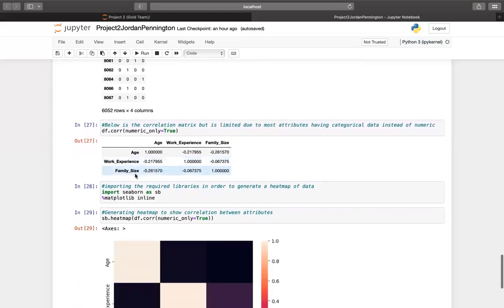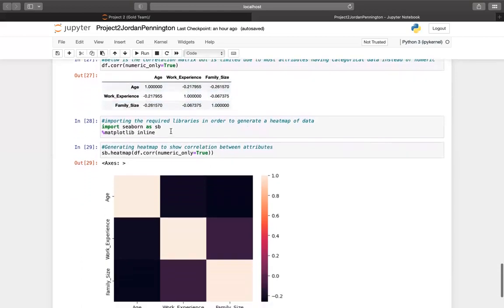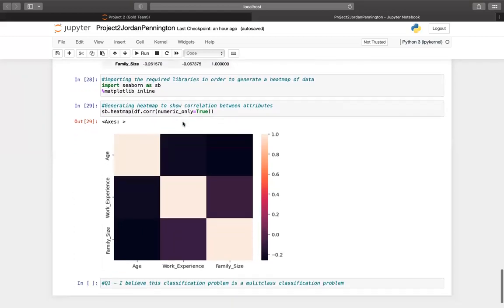After this, I am using this formula to provide the correlation matrix, but it's limited because most of our attributes aren't numerical, they're categorical. The only ones that are numerical are age, work experience, and family size. Then I imported these libraries so I could generate a heat map of the data. And then I used this formula, of course, to generate the heat map to show correlation between attributes.